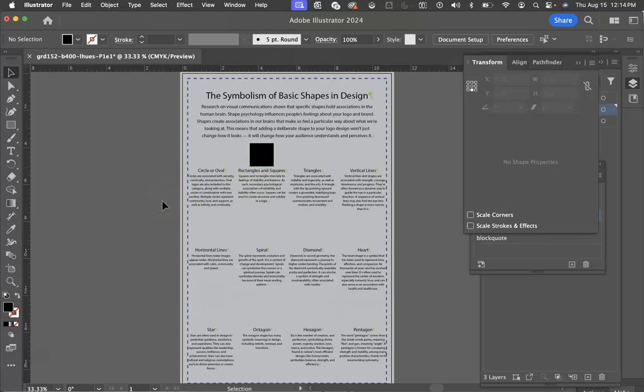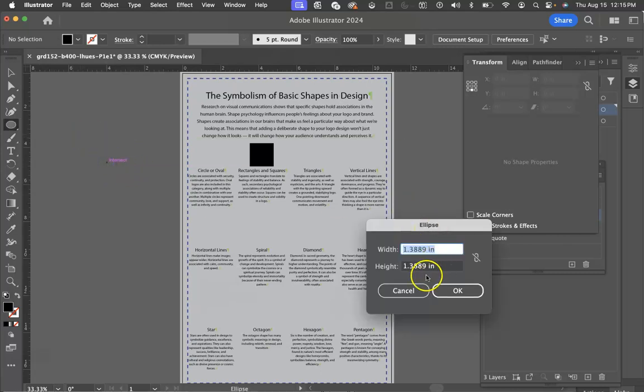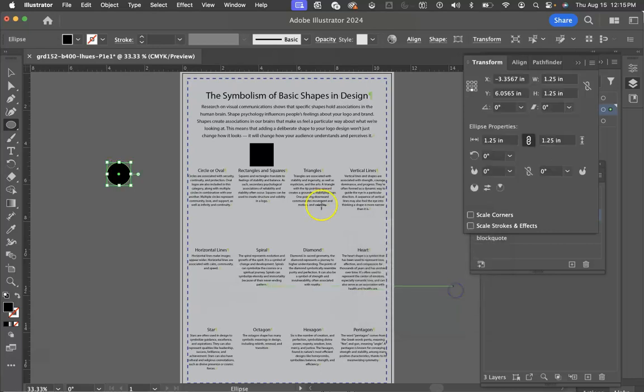So the next thing I want to do is create another one of my shapes. So I'm going to take my shape tool, and this time I'm going to choose the ellipse. I'm going to double click, and I'm going to keep that consistent height. So this time I'm going to make a circle that is 1.25 inches tall and wide. And click OK.